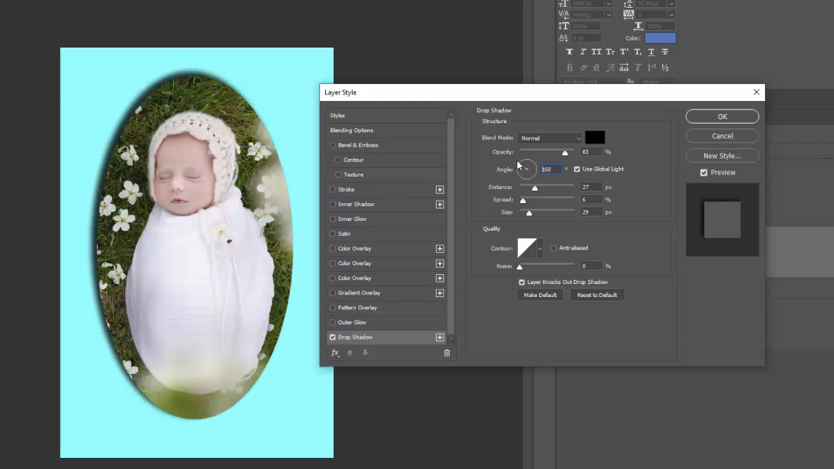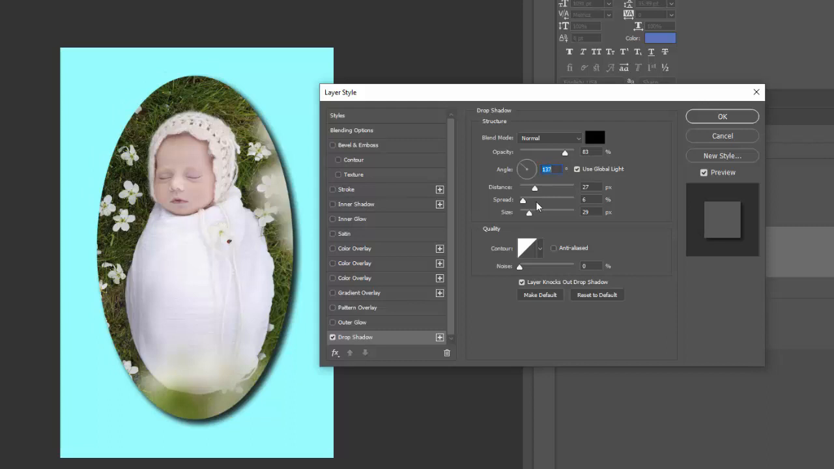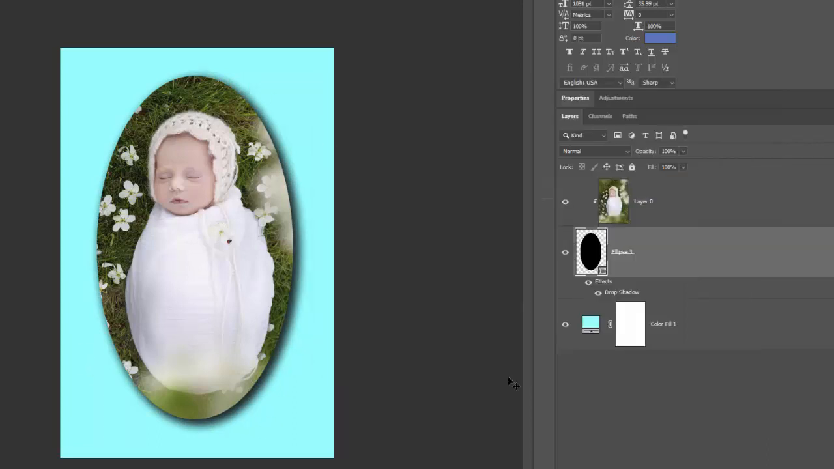So obviously you want it to go down. Yeah, I like it down to the right. And then you can just make it a little bigger if you need to, change the size, change the density, and then click OK. And then you've got a little drop shadow.